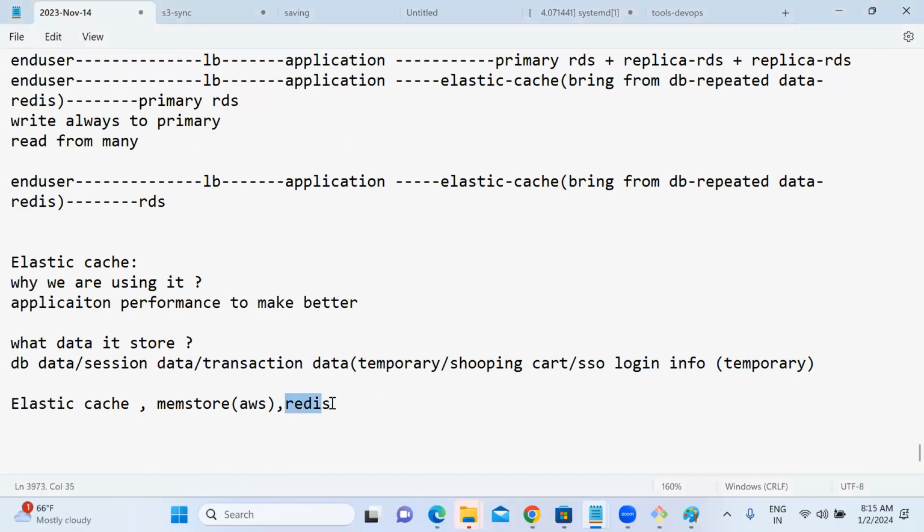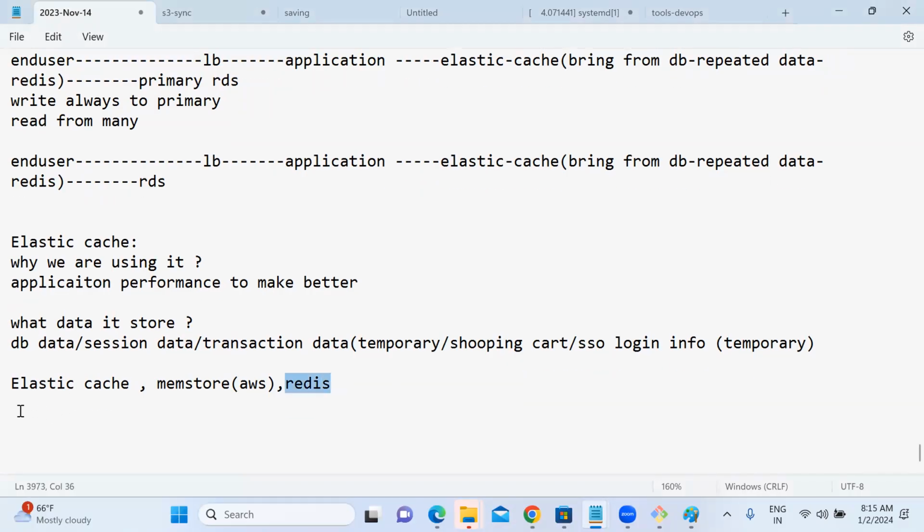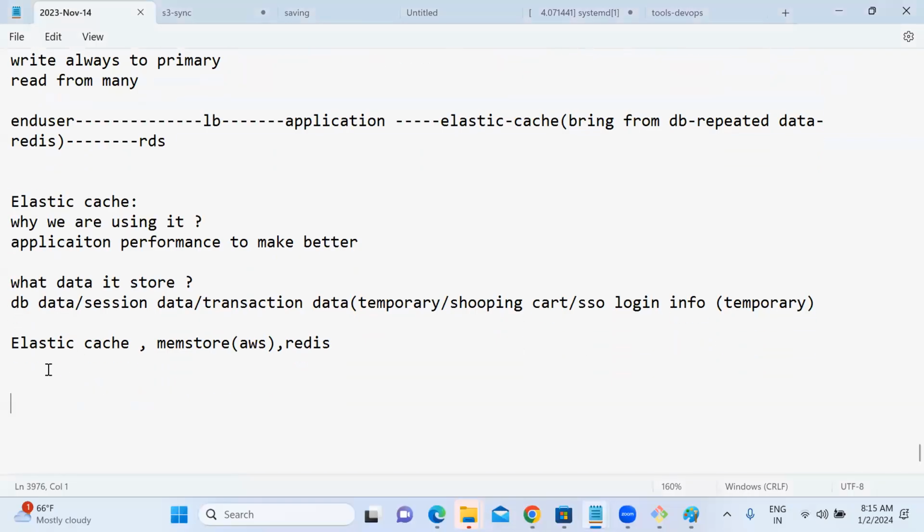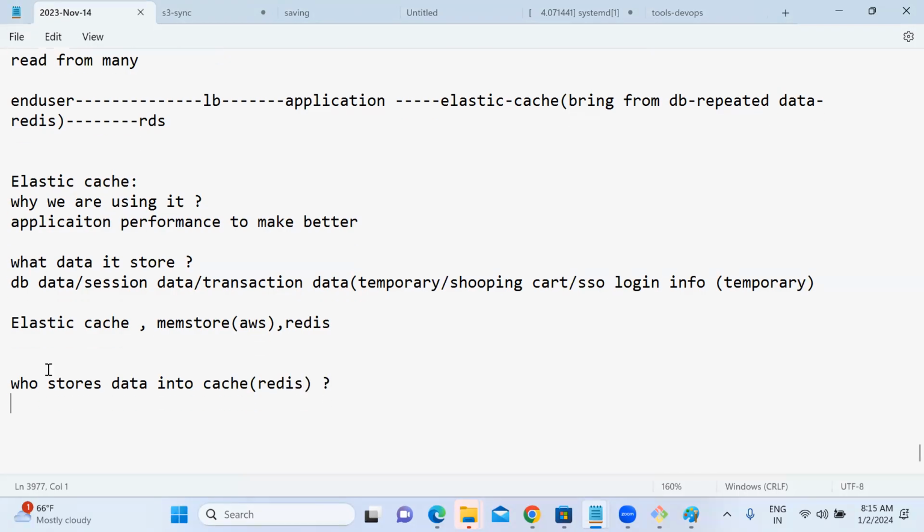You will hear this name multiple times: Redis. In real time, if you ask me, 10 applications will use the cache, irrespective of what RDS they are using. There is a cache that is called Redis. Who will store the data in the cache? Developer. Yeah, the application. Yes, they'll design it.